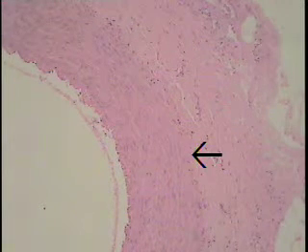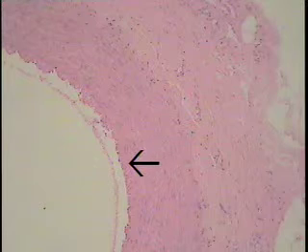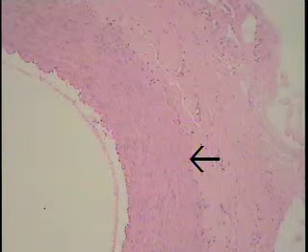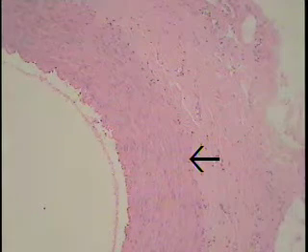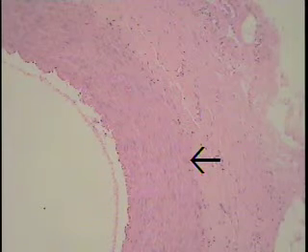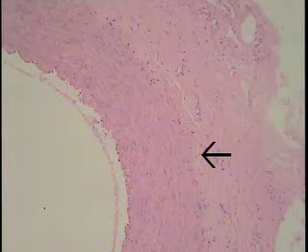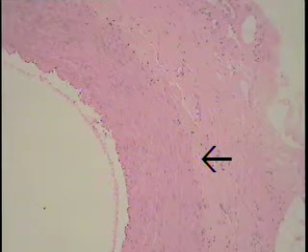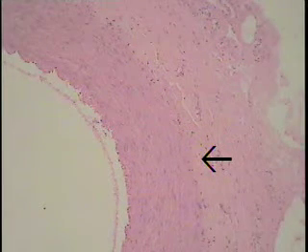This is why it is called a muscular artery, because of this very prominent tunica media made up entirely of smooth muscle. From where the tip of the arrow now resides out to the edge of the tissue, this is all tunica adventitia. Note that the tunica media and tunica adventitia are about the same depth. This is a characteristic feature of the muscular artery.